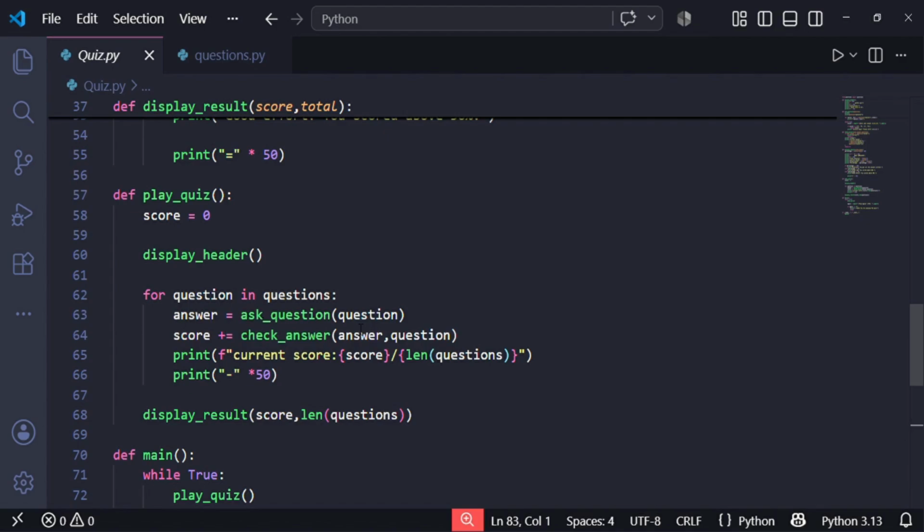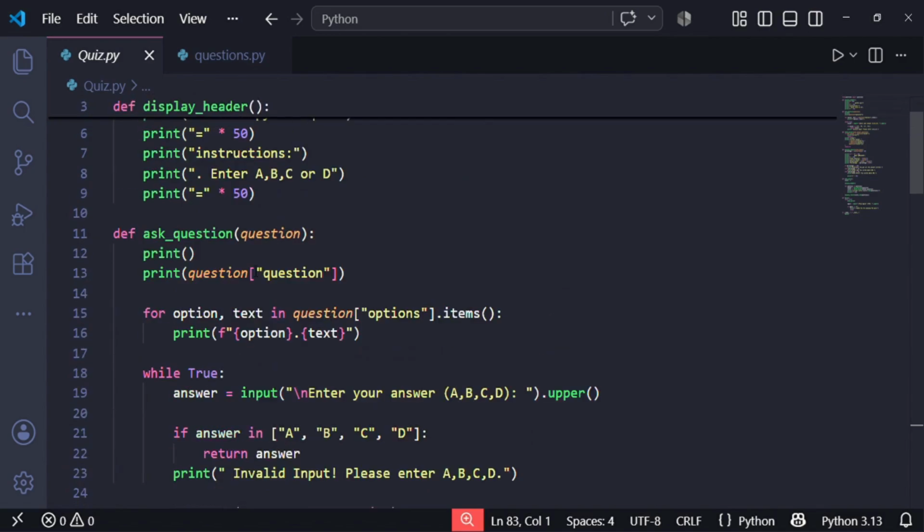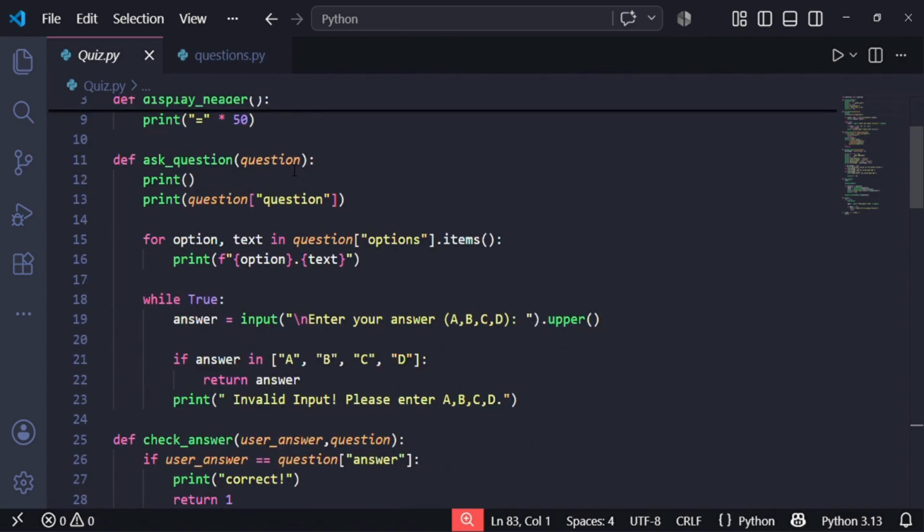So answer is equal to ask question. The ask question function gets called, then the program moves to ask question. We have one parameter, question, and the print statement here will print one blank space. After that it prints the question, and the first question gets printed. Here a for loop starts, and the options corresponding to the question get printed.